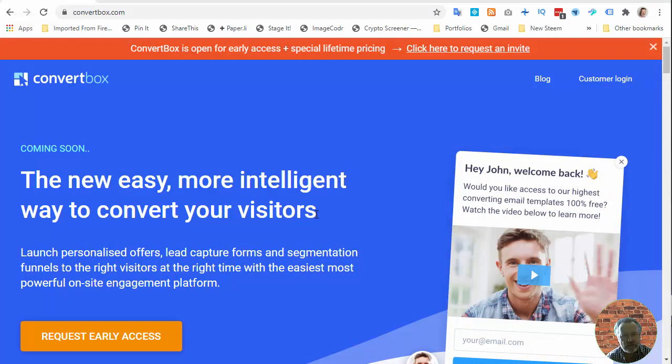This is the sales page for ConvertBox, and you'll notice that its attention bar at the top is open for early access. So it's a relatively new product, and it's on special lifetime pricing. They are going to go to monthly pricing in some time. Not sure when that is going to be because they've been talking about this for quite some time.